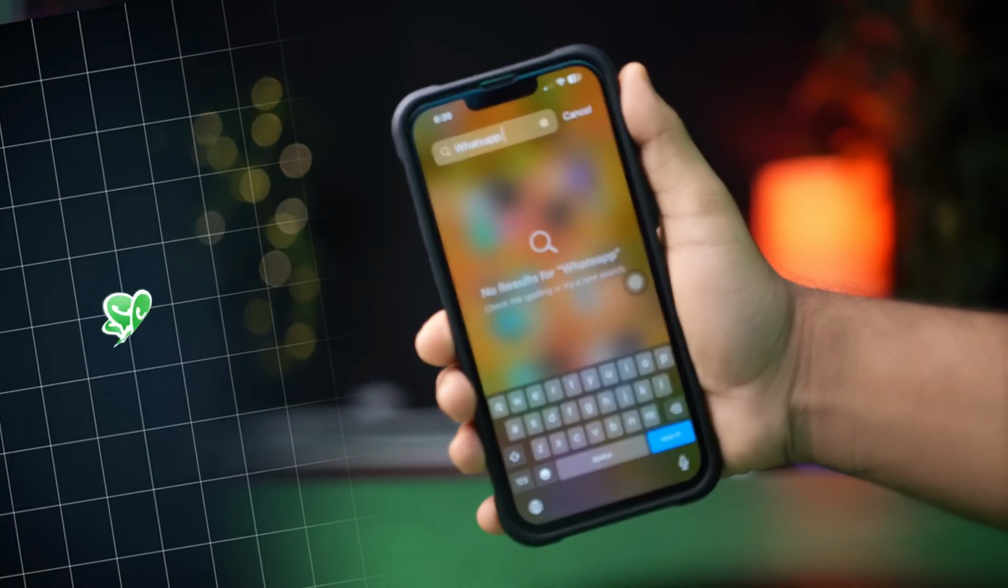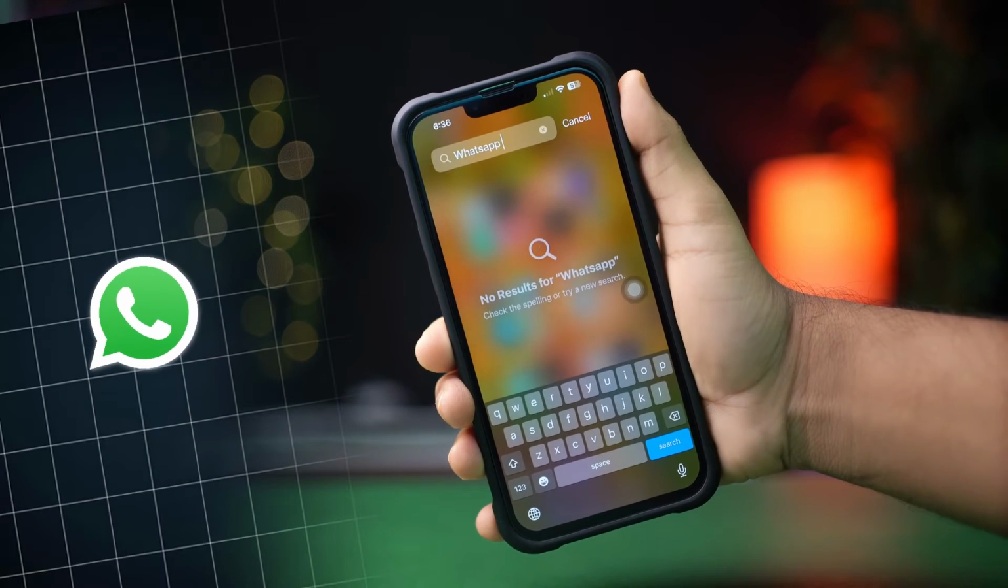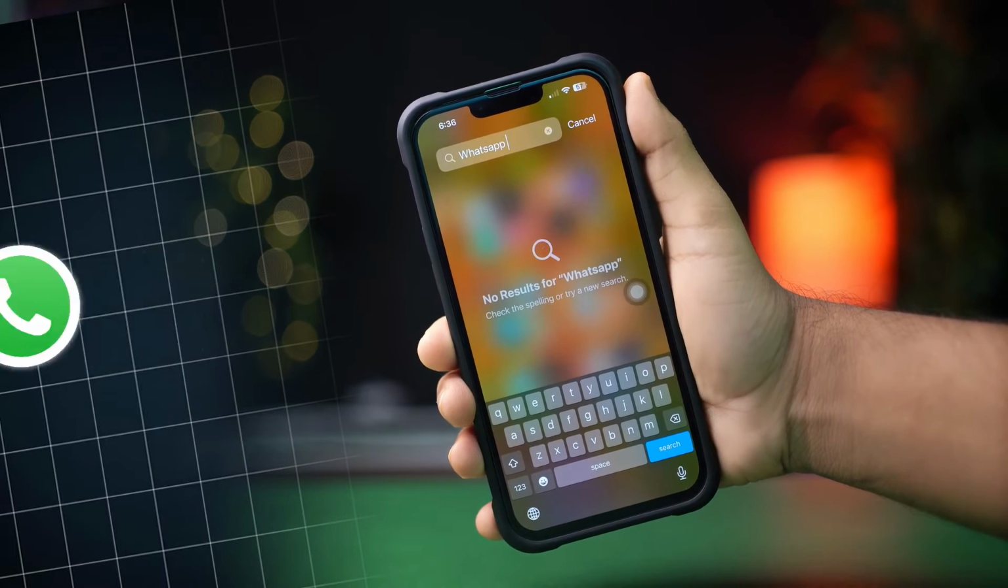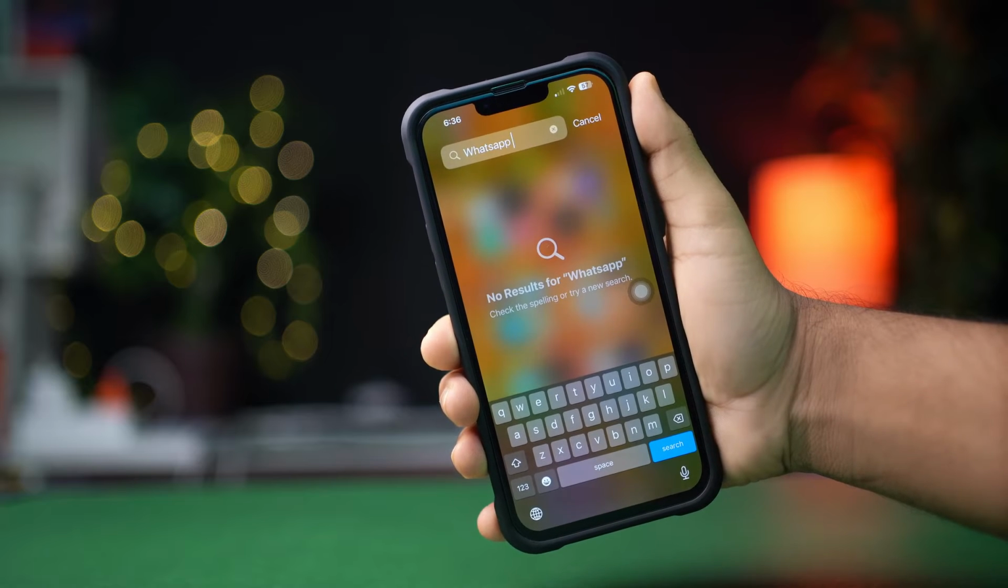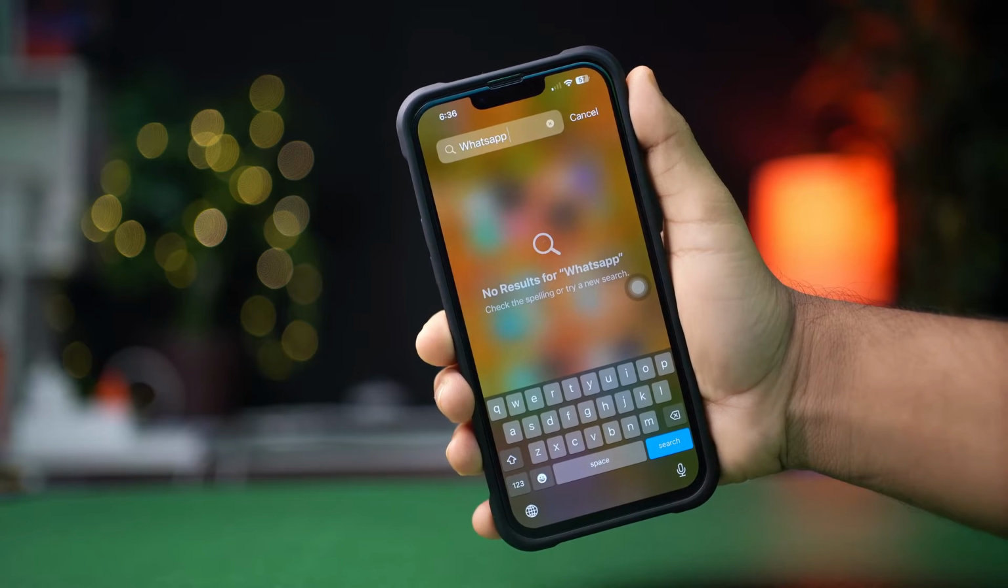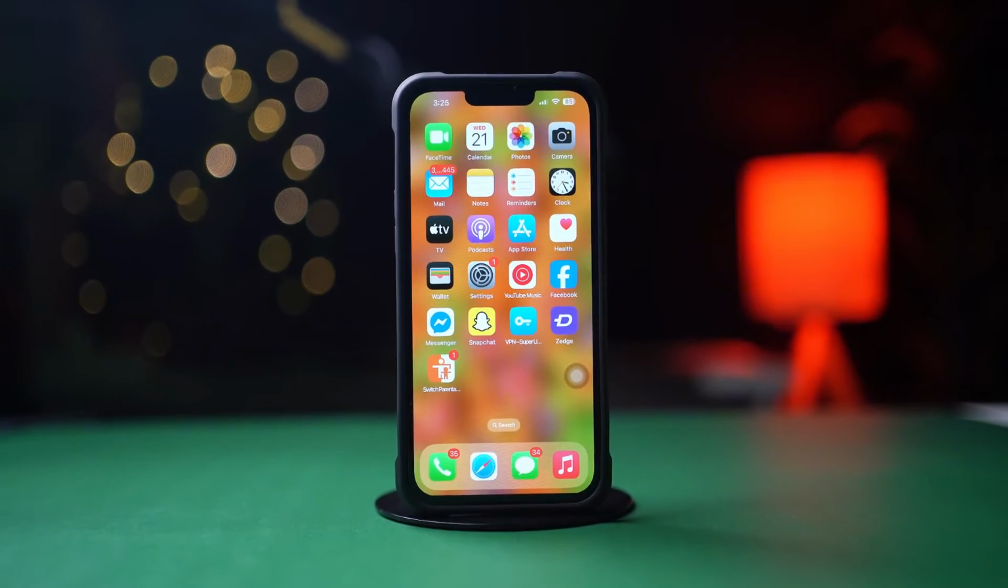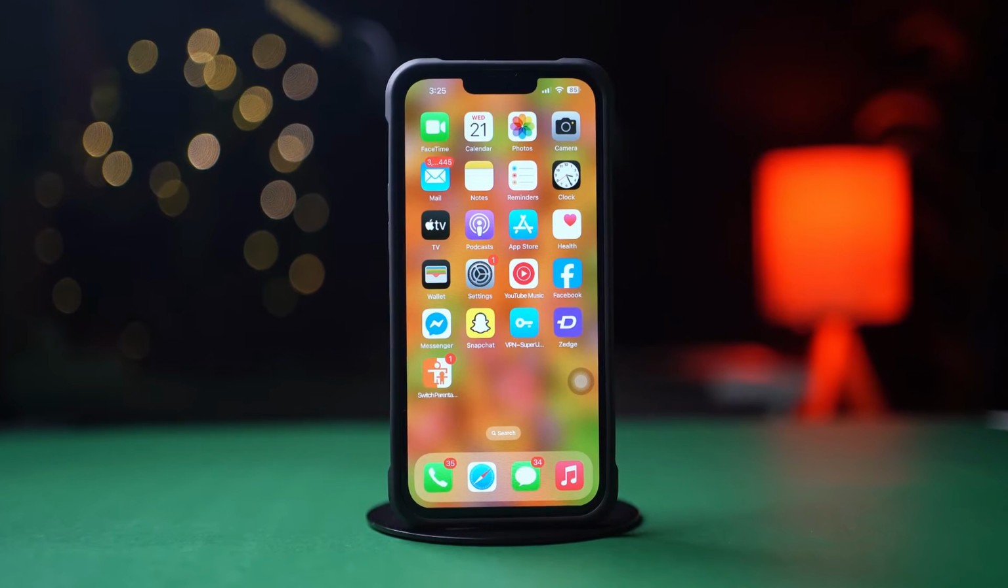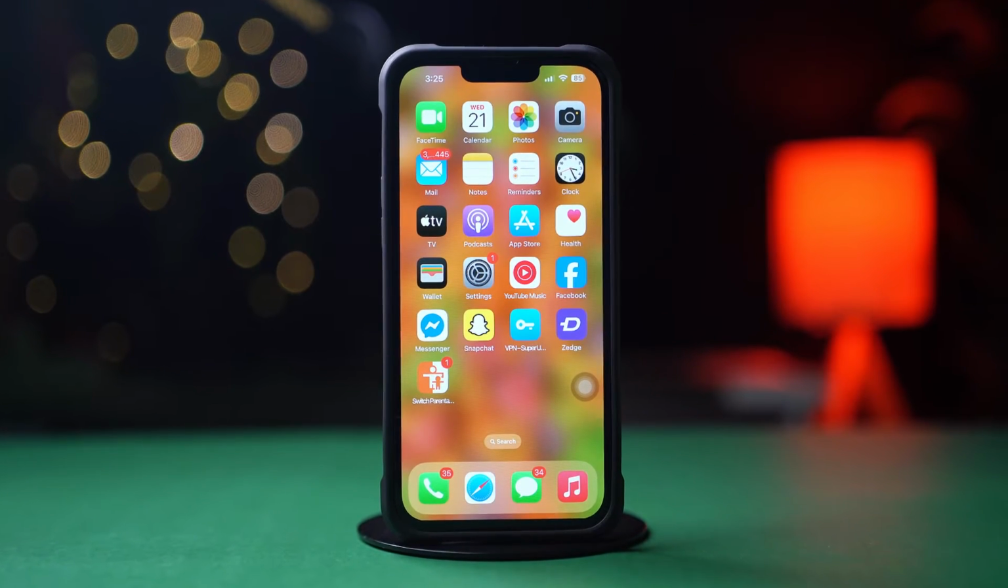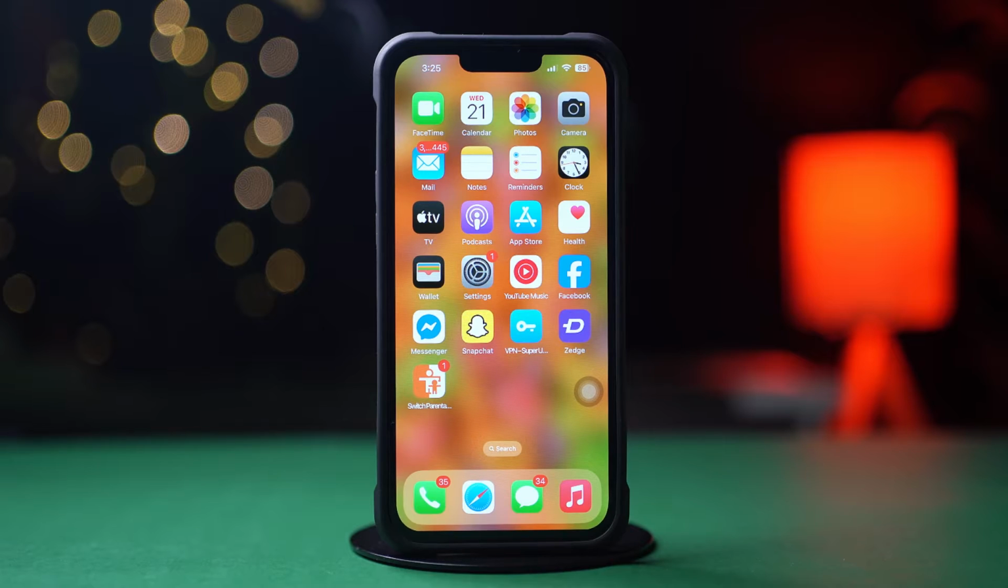Is your WhatsApp app or icon not showing on your iPhone? I know how frustrating it can be, but don't panic. In this advanced video, I will show you how you can solve this WhatsApp app or icon not showing issue on your iPhone. So, without wasting any more time, let's get started.